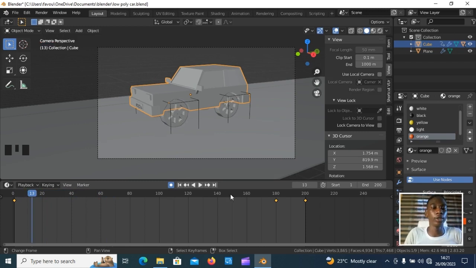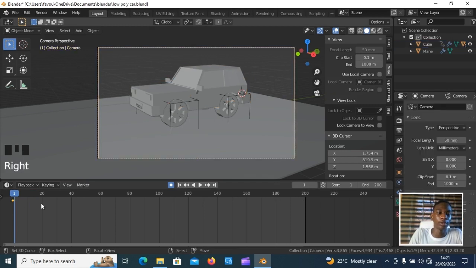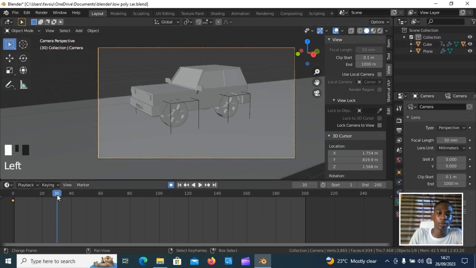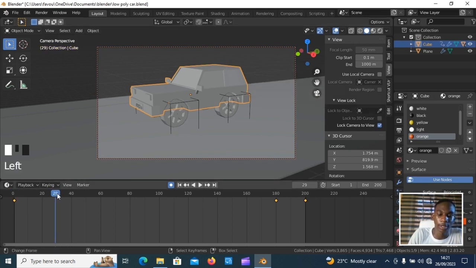Okay, so we are actually done with the animation. So we want to actually animate the camera so it can move from one angle to another. What we are going to do is select the camera. Come over to somewhere like frame 30, then go on lock camera to view. So we come over here to somewhere like frame 30. Make sure the camera is not locked to view.